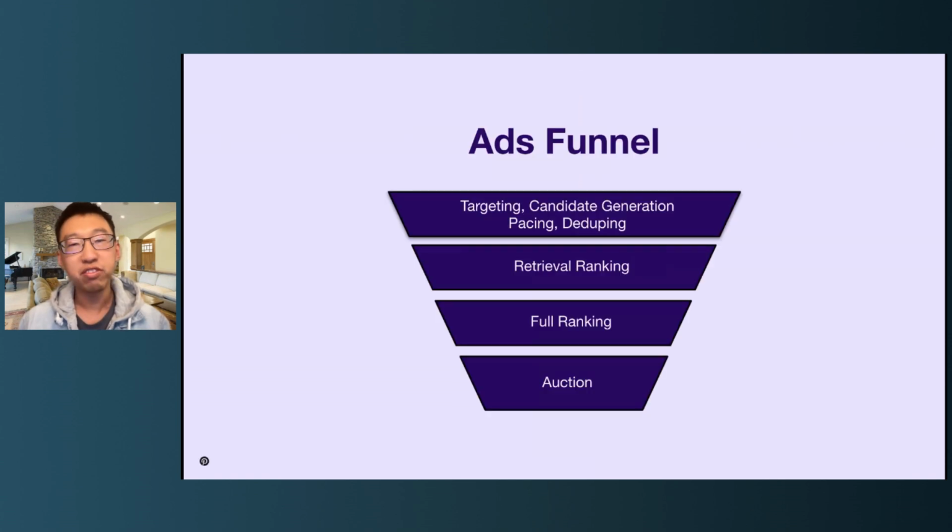This is a brief summary of our current ads delivery funnel. In the very beginning, we have the targeting, different candidate generation, and the pacing, budgeting and deduping stage. On top of that, we have the retrieval ranking or lightweight ranking, where we try to select the top K candidates. After that, we have our full ranking stage where we run a more sophisticated model to get the predictions. And eventually, we have the auction stage where we consider different factors and decide the winner of the auction.